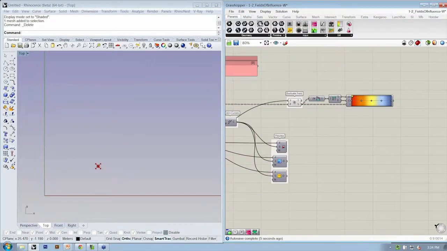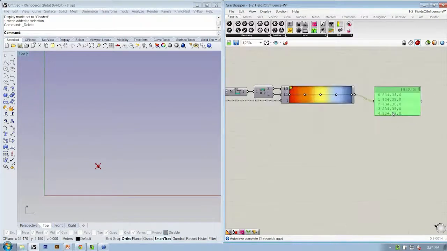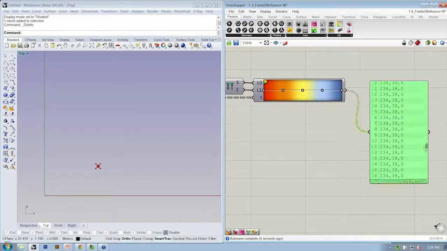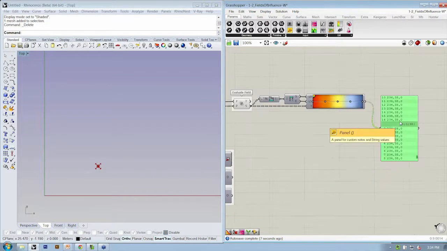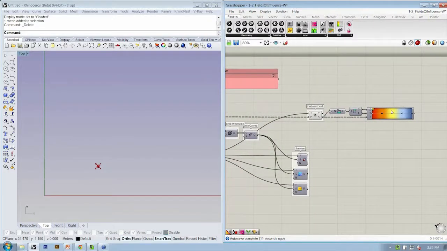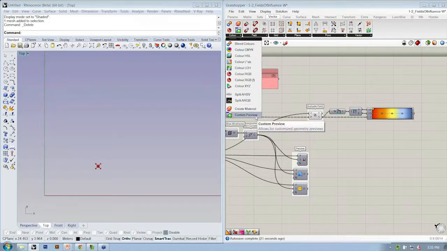Okay, so now what that gives us is some color, right? In the format of RGB. So here's our list of colors, right? And now we've converted our numerical values into color, and we can create a preview in the viewport that corresponds to those colors. So creating a custom preview comes from vector, color, custom preview.